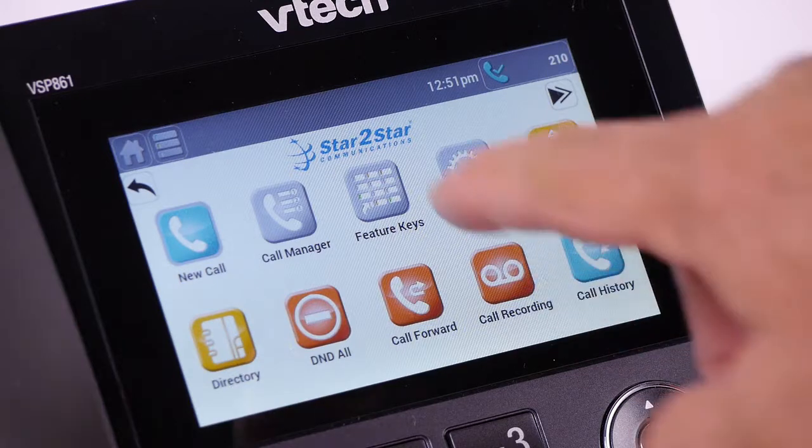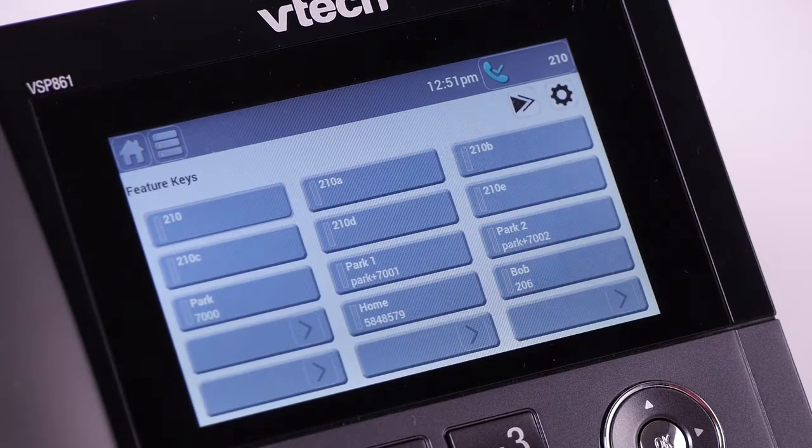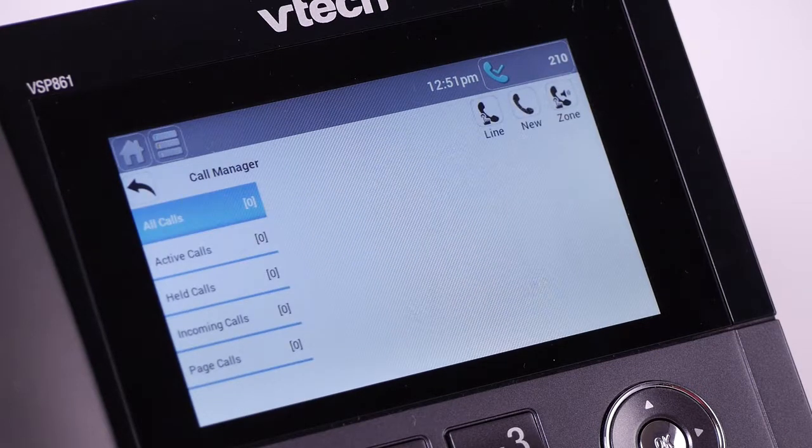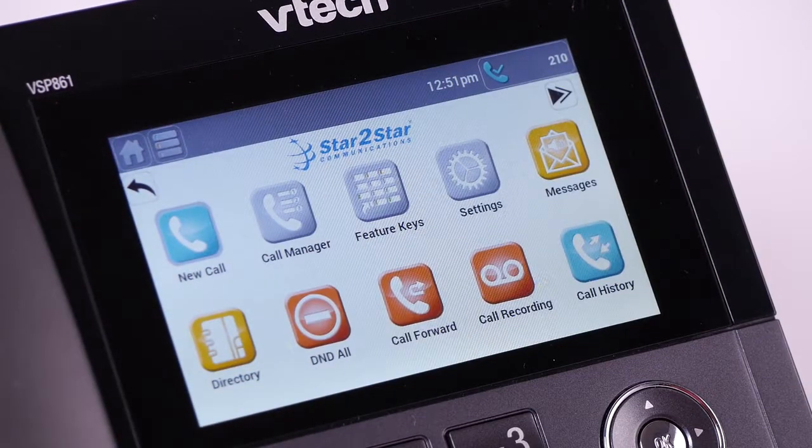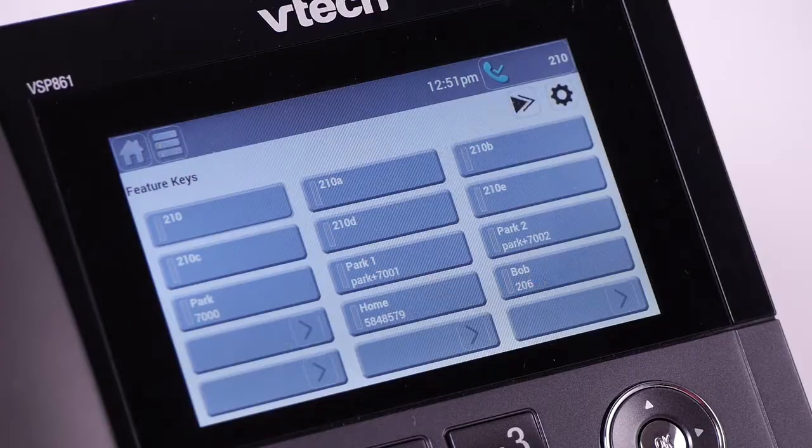The Feature Keys screen works well for users who need to monitor the activity of other users, and for users who handle a large number of incoming calls. The Call Manager is most useful for receptionists and other users who need to answer and forward calls quickly. Regardless of which screen you choose as your default screen, you can always quickly switch to the home screen or the Feature Keys screen using the icons in the screen header. These icons are always present, regardless of the current state or screen setting on the phone.